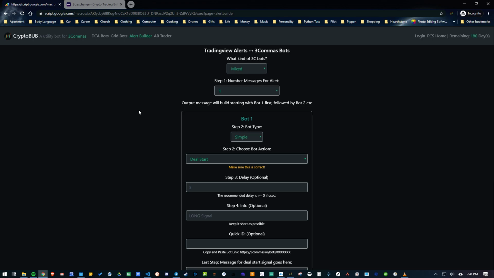So I think the first thing I want to go over is the bot messages, and these are in your actual 3Commas bots. Then I'll jump into the actual alert builder here, and at the end we'll do an actual scenario where I'm trying to create multiple alerts for multiple pairs, all that kind of stuff.